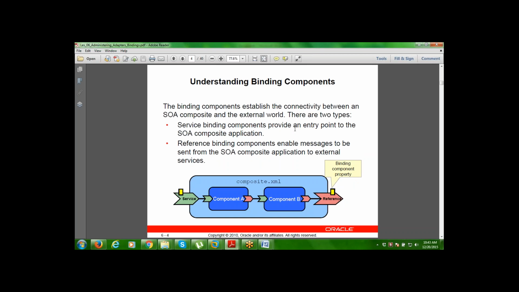What are binding components and what do they do in the SOA infrastructure? Binding components are useful to establish the connectivity between an SOA composite application and an external application. They provide the connection between the SOA composite application and the external application. That is what we call binding components. There are two types of binding components available. The first one, service binding components. The second one, reference binding components.